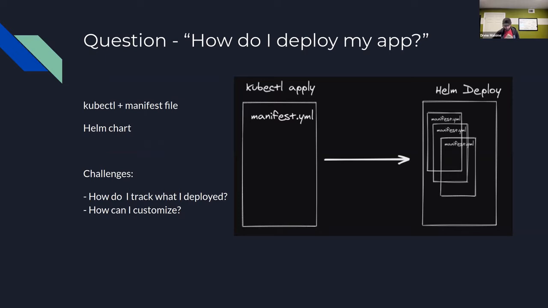As you start off on a Kubernetes journey, you're going to ask how you're going to deploy your application. And the first thing you're going to do is write your manifest file. Here is my pod. Here are the container images I need you to put in that. Kube control apply, and Bob's your uncle, I got an app on Kubernetes. Awesome, thumbs up.